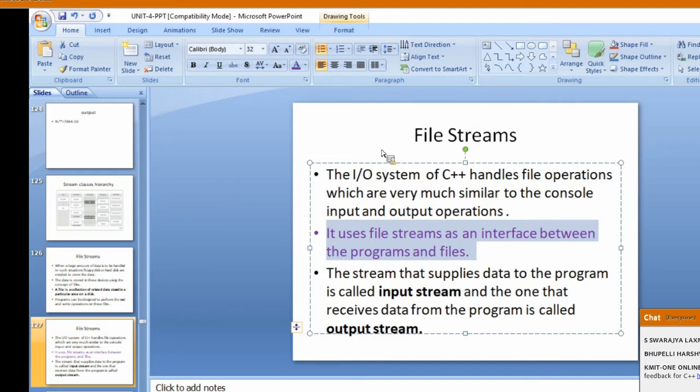So the stream that supplies data to the program is called an input stream. Gaush, is my voice clear? Check your internet connection. Rahul, is it clear? Yes, Gaush. Okay.